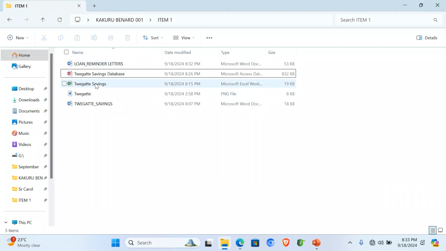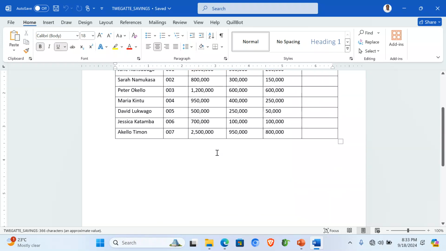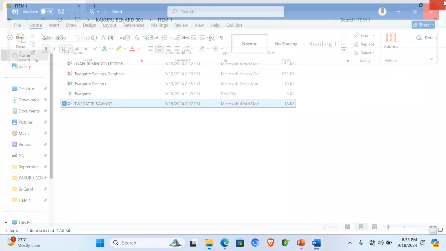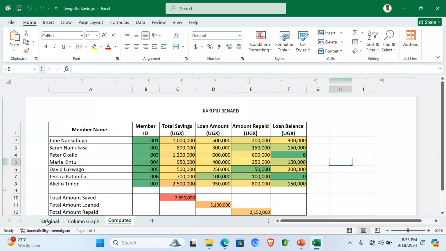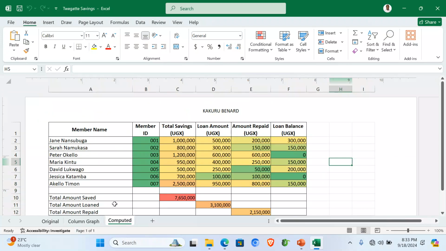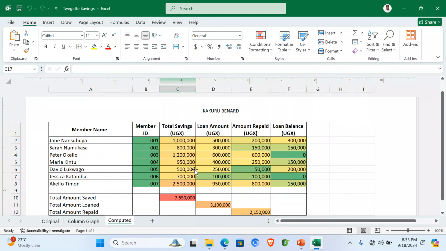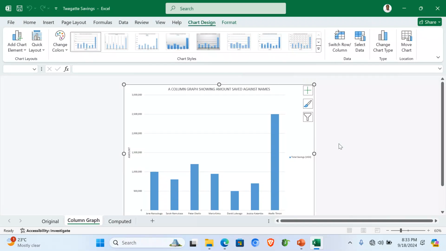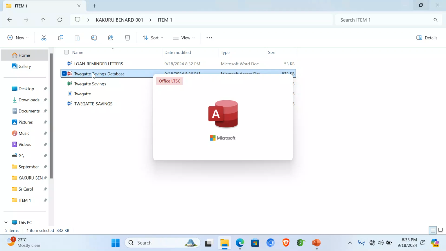For example, we started with this document. We did editing and formatting in this document. From there, we created Excel where we had the original work. We did some formatting, that is data entry, part of data entry. We created a new sheet. We did calculations of the balance. We did all these calculations. We generated a graph. Then from there, we have also moved to database.